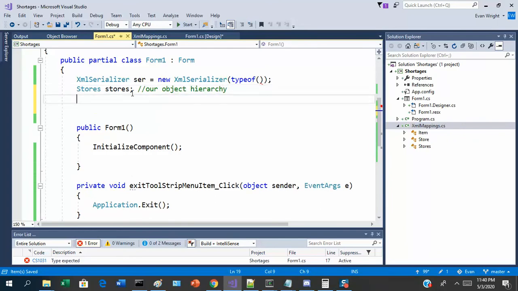Our object hierarchy. There we go. What else do we need? Let's make a URL for the server that we're going to hit, and the URL is http://retroteacher.net/storedata.xml. That's the file on the server that we're going to pull down. And again, this could be a PHP file, ASP file, anything that generates dynamic content. Did I say PHP? I like PHP. So that's actually all we need.